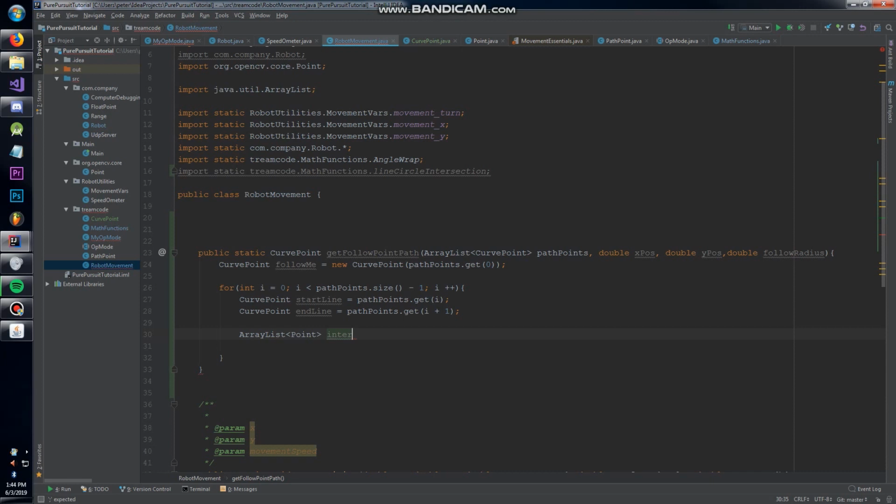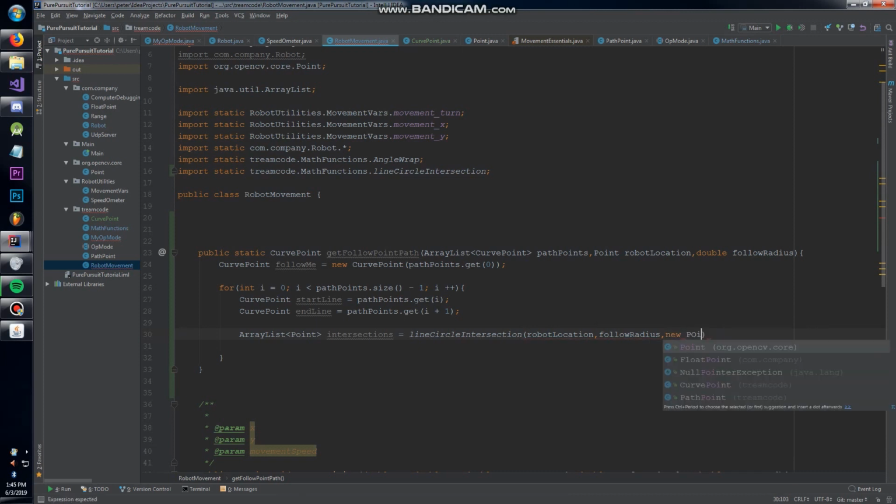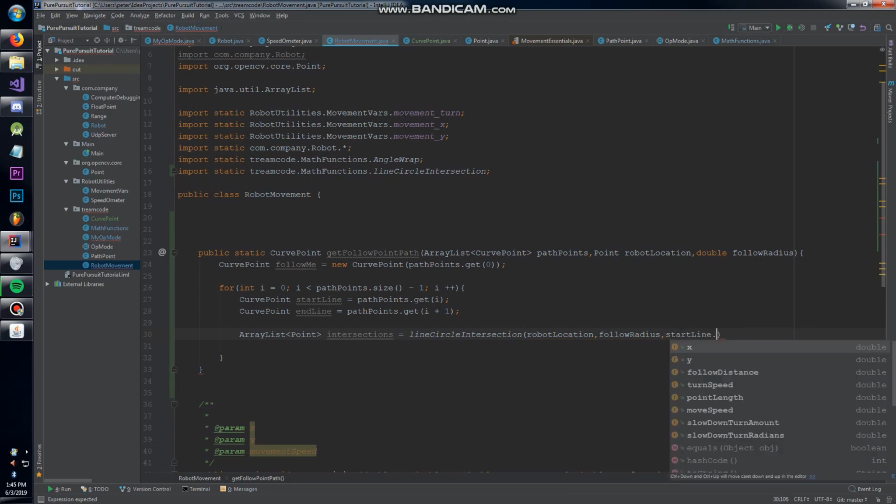That's all our intersections. So I guess we'll call this intersections equals line circle intersection, and it's going to take a point, the robot's point, so x pose y pose. You know what? Let's be consistent. Let's make this a point robot location. So then we can just pass that in here. Less characters, way better. Okay, so then we got our follow radius, new point. Yeah, we have to do start line dot 2 point, or dot point.